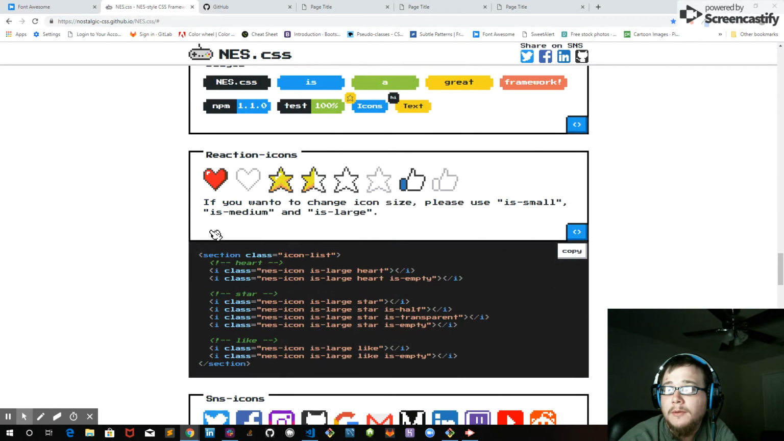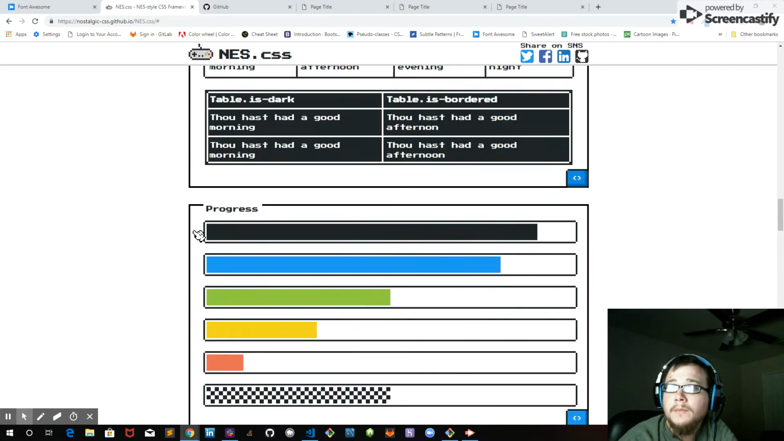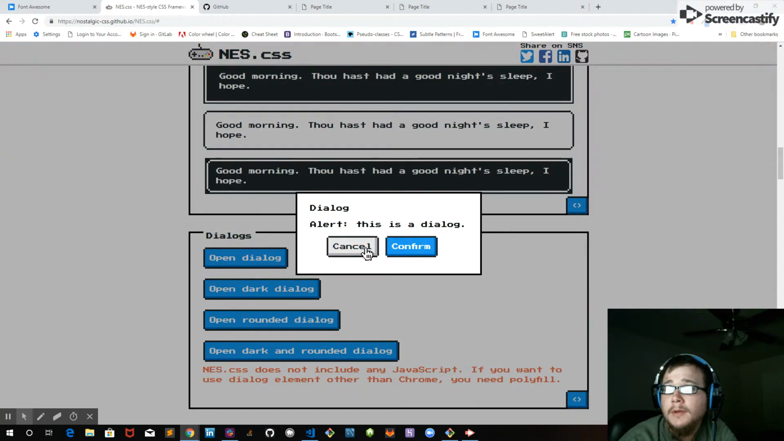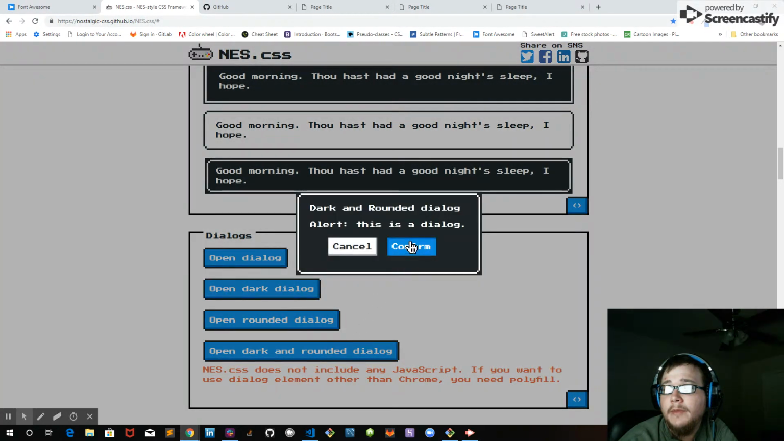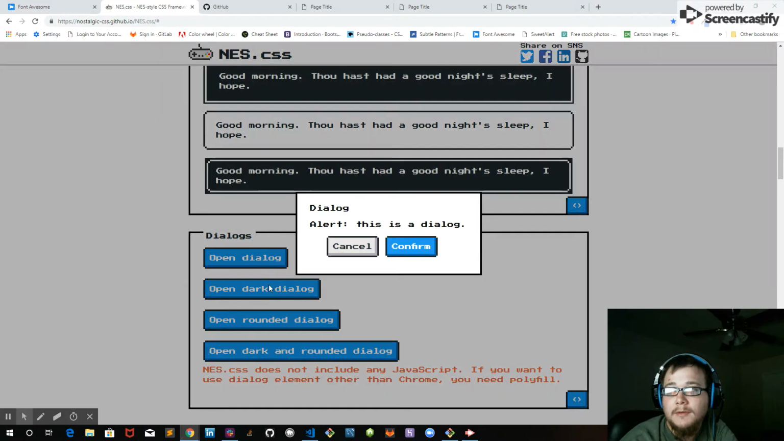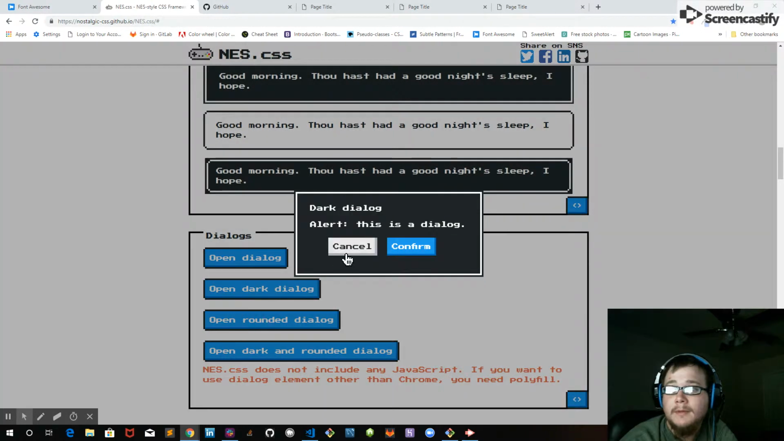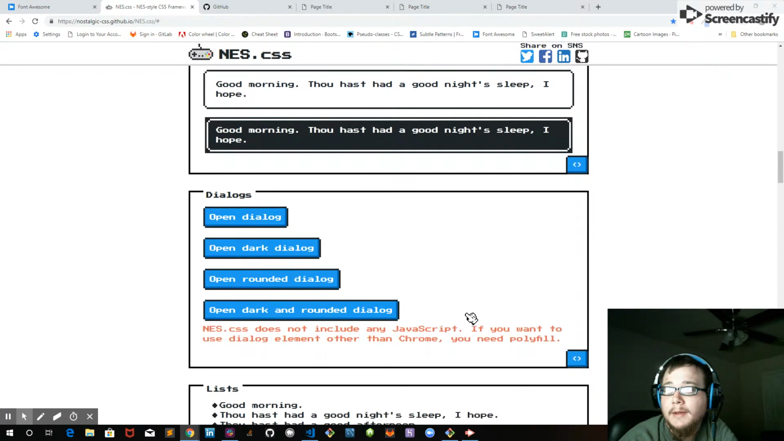Then real quickly, I'll show you if I can find the dialog boxes again. Yeah, so these work. And the note that they have down here, these don't include JavaScript. So if you're wanting to use a dialog element and you're not using a Chrome browser, you're going to have to do some additional tie-ins. Basically if you tie this in, it's only going to work in Chrome. It's not going to work in any of your other browsers. So not going to work in Mozilla, nothing like that.